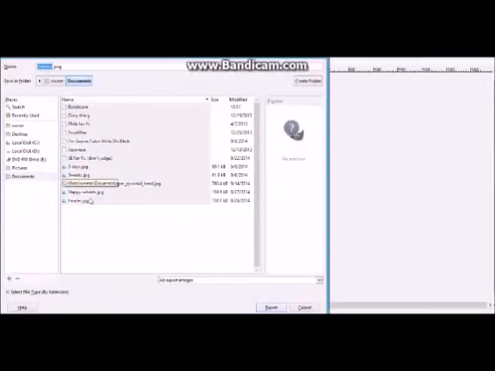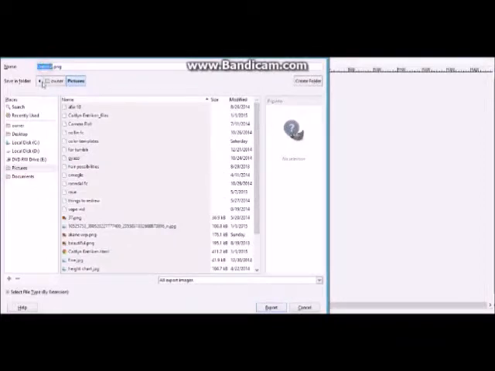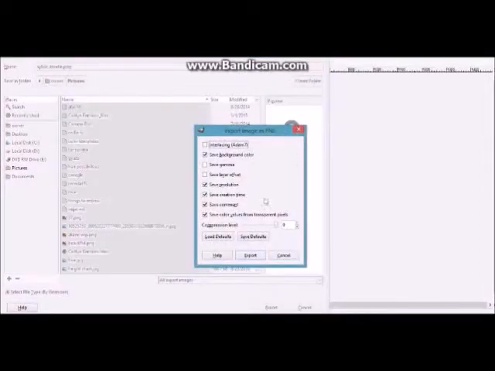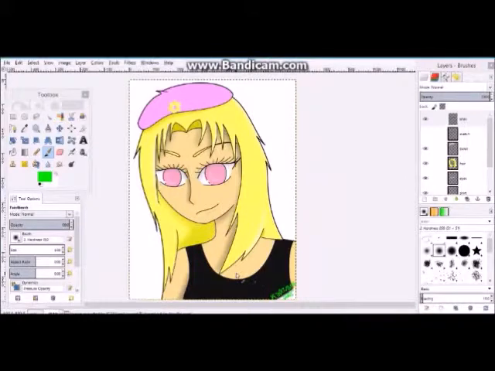Oh, let me get my. Let's just go to pictures for now. We'll do Sylvie Doodle .png because I like the way PNG works, but you can do .jpeg, JPEG, whatever. And there you go. And now it's saved, and now you can post it wherever you please.